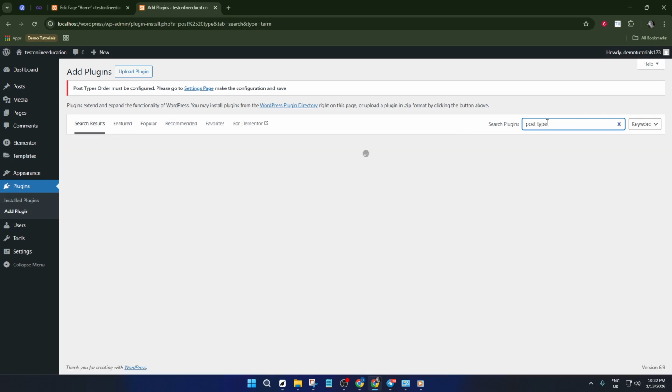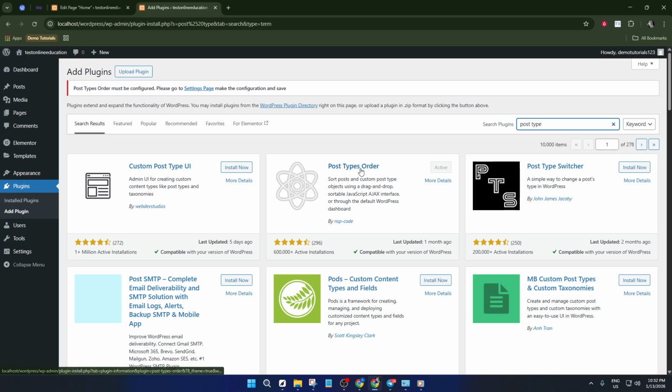Let's dive right in. The first thing you'll need to do is install a plugin that gives you the power to manually sort your posts. So in your WordPress dashboard, head over to Plugins on the sidebar and click Add New. In the search bar, type in Post Types Order, or if you prefer, Intuitive Custom Post Order. Both of these plugins are user-friendly and widely trusted, so you can't go wrong with either. Once you see it in the search results, hit Install and then don't forget to click Activate.